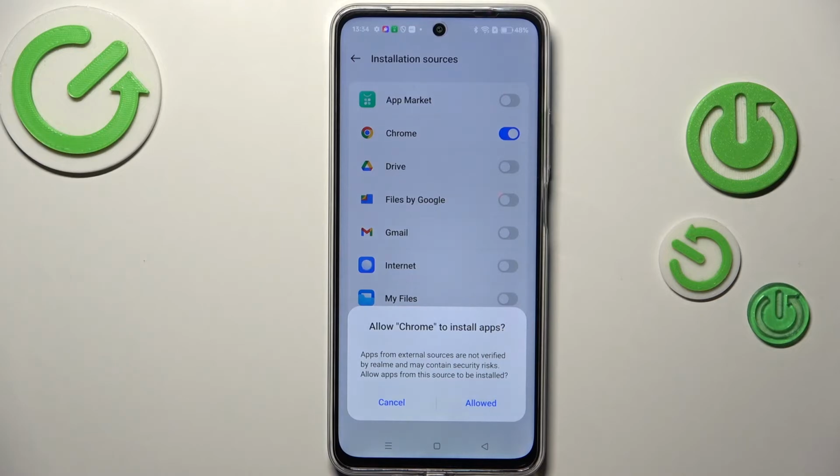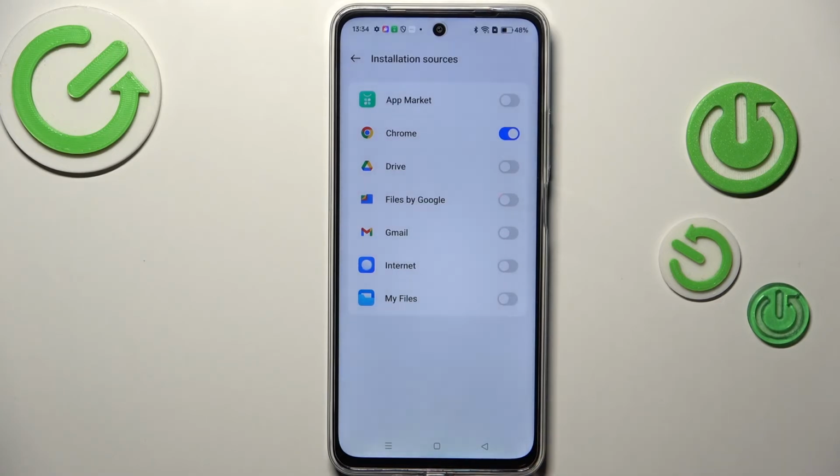Your device will ask you if you really want to do it, because you have to be aware that you're doing it on your own responsibility. Some third-party apps aren't verified by the developer, so you may put your data and actually whole device at risk, so remember about that and choose the apps wisely. Tap on allowed, and from now on the Chrome in my case is allowed to install something. Of course you can always remove previously granted permissions just by tapping on the switch again.